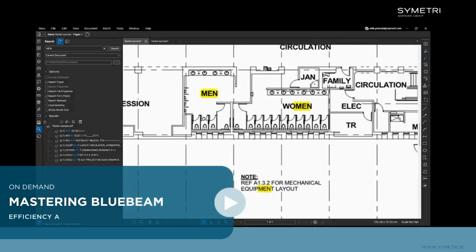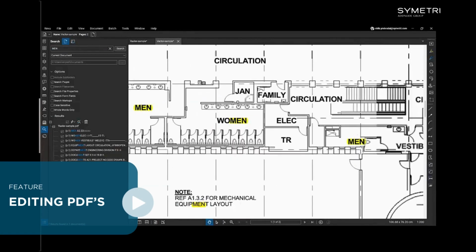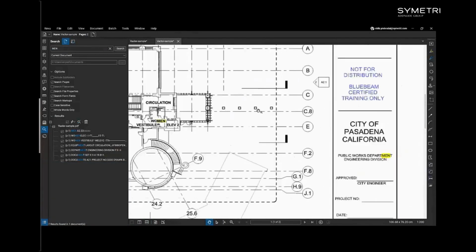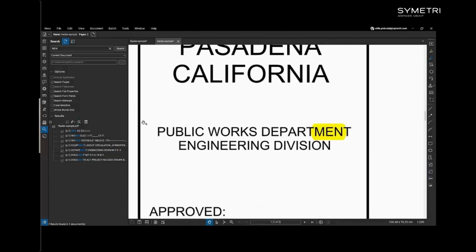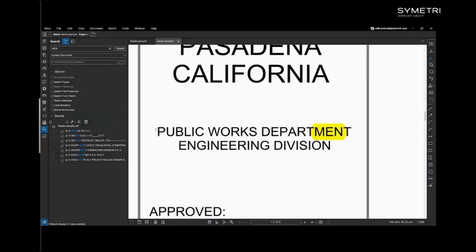And another cool thing with Bluebeam Revu is that you can also edit the PDFs. So I'll scroll over here for an example. If I go to Edit and PDF Content, you can cut out content, you can erase content, you can select text, you can also edit the text from the document.